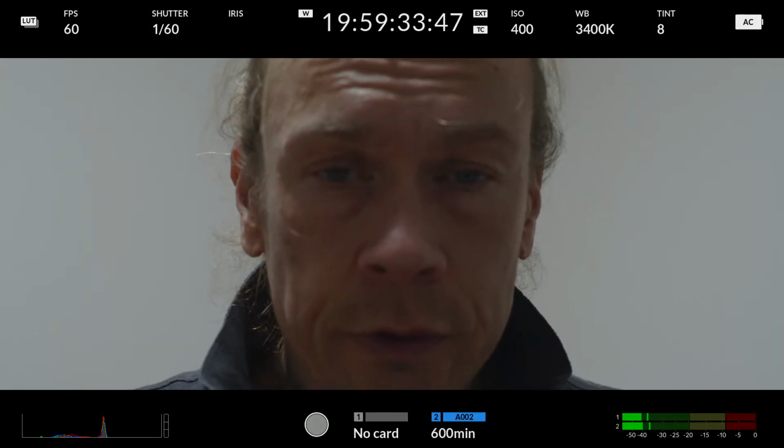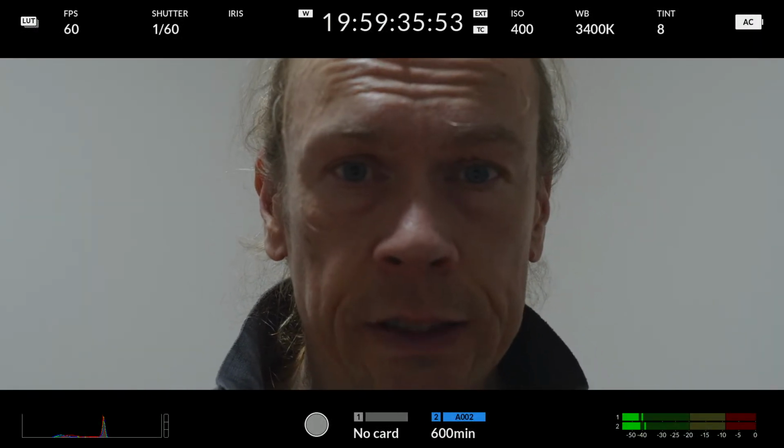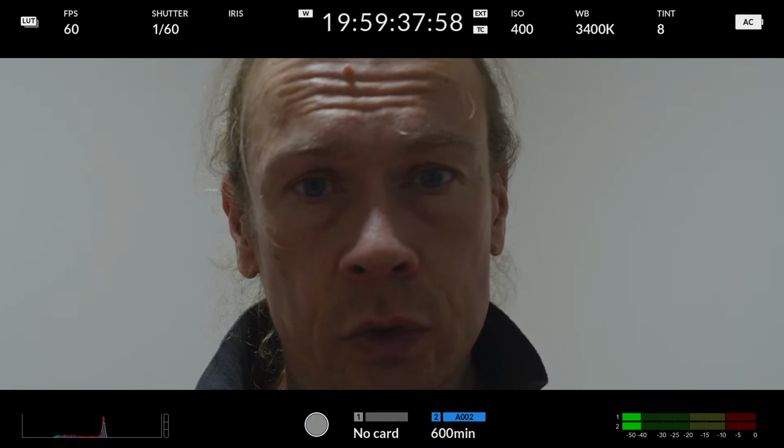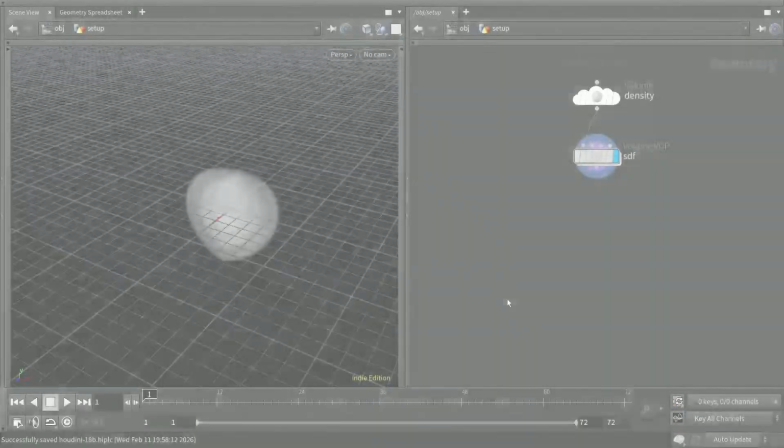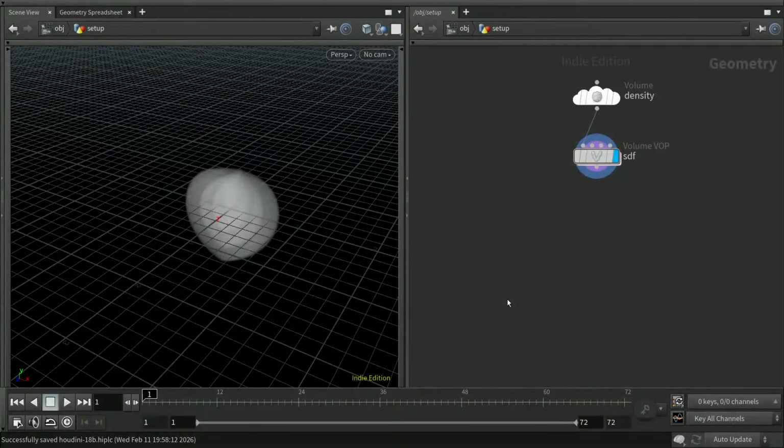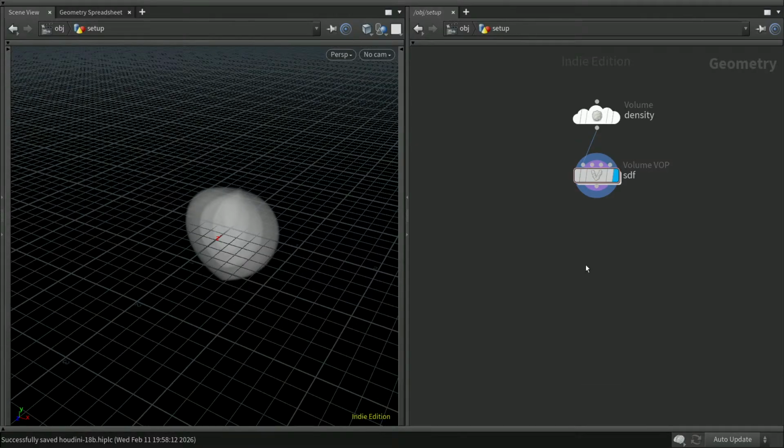Hello, today we're going to learn how to create a minimal RBD sim in Houdini to create an effect like this. So let's jump into Houdini. Here we have the setup from a few lessons ago when we created a signed distance field.